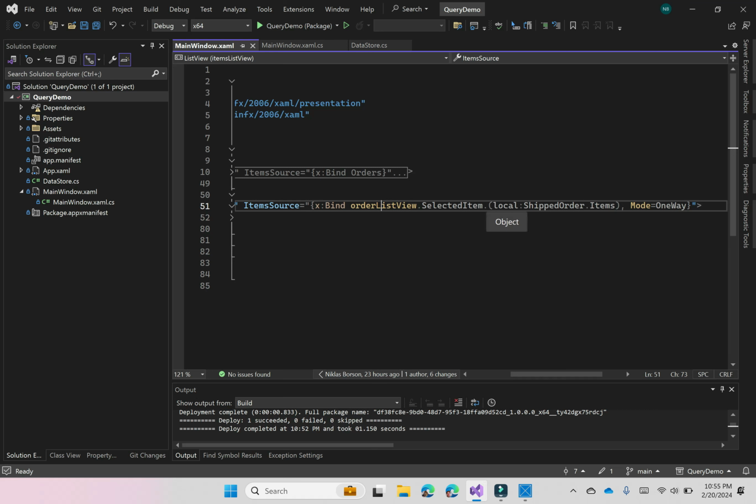So to refer to that, I want to say selected item.items, but in order to do so, I have to do what amounts to a cast. So I put in parentheses that the type of this thing is local : shipped order, and that I'm getting the items property from that shipped order. And then there's one final thing. So this whole thing right here is what's called the path of the property that we're getting.